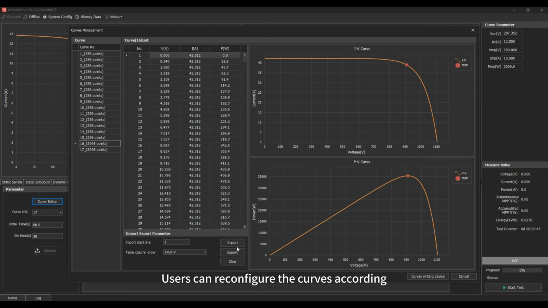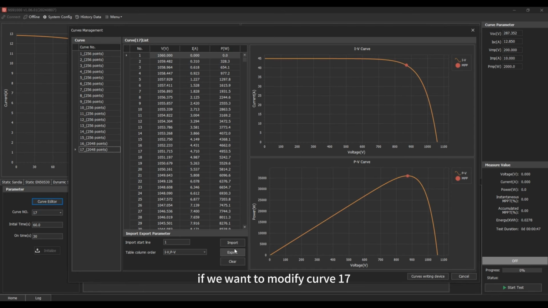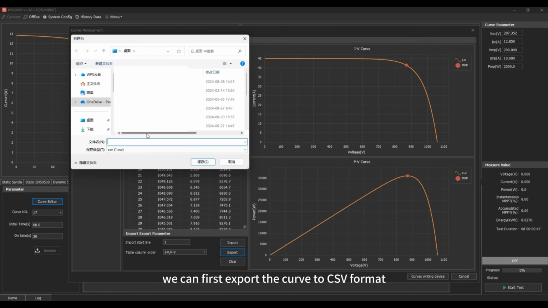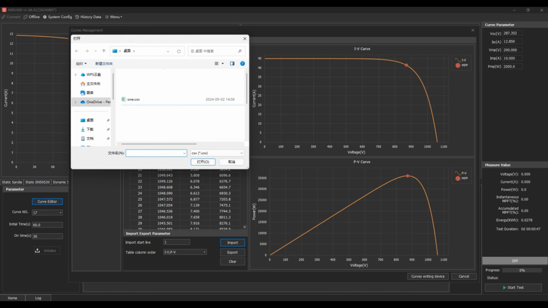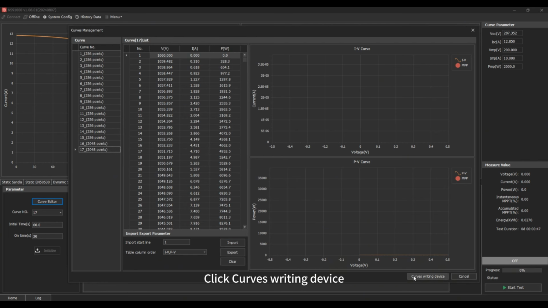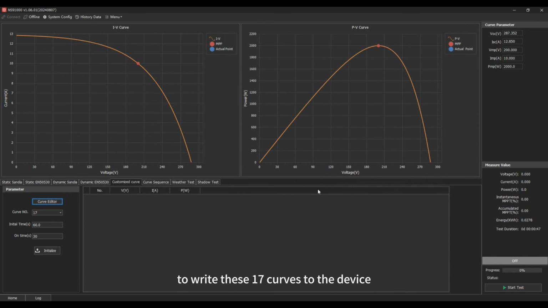Users can reconfigure the curves according to their own inverter parameters. For example, if we want to modify Curve 17, we can first export the curve to CSV format, then edit the specific value, save the file, and then re-import the file. Click Curves Writing Device to write these 17 curves to the device. Click Curve Number again. Select a curve to execute.